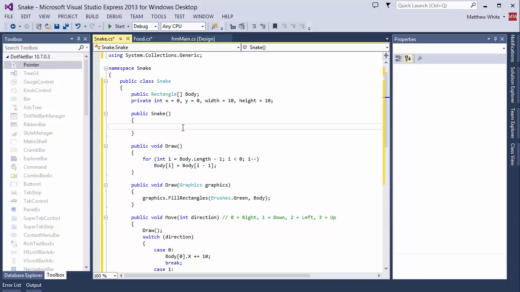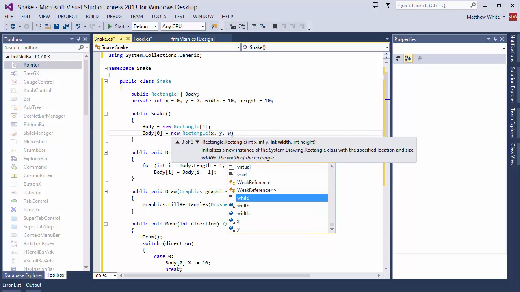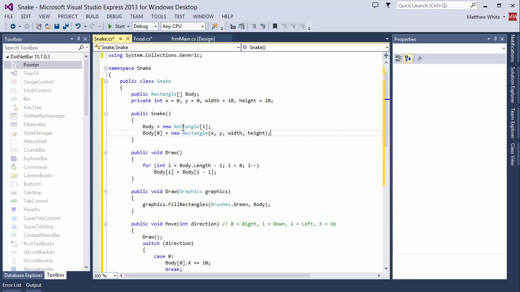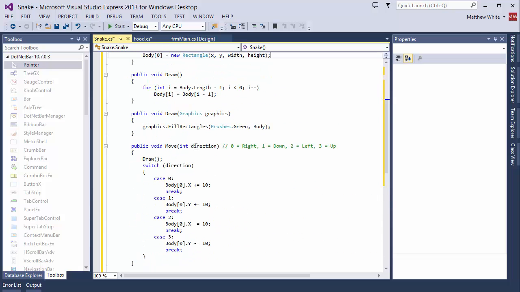So for the constructor, all we have to do is create a new instance of our Rectangle array, and it's going to have one rectangle, and that's going to be the head. And then we have to create a new instance of that particular rectangle, and we're going to set our x, y, width, and height. And that is our snake class. Our snake class is complete.